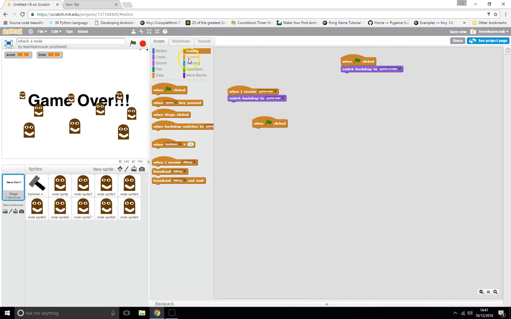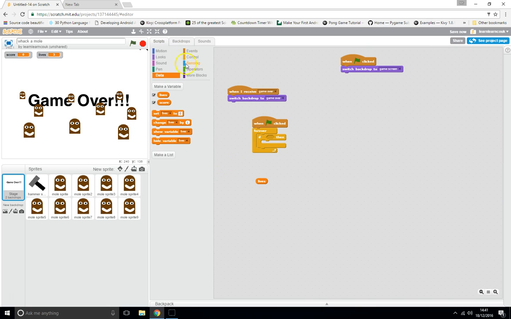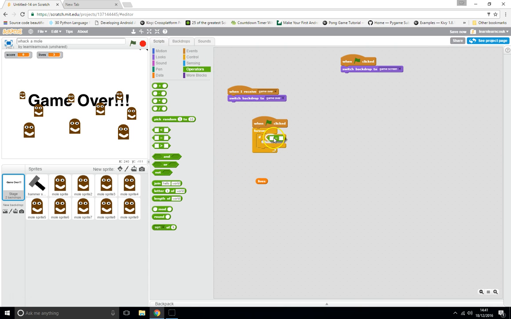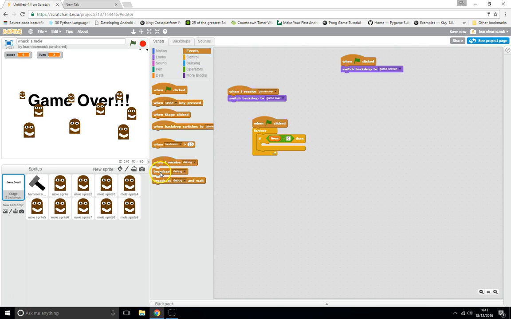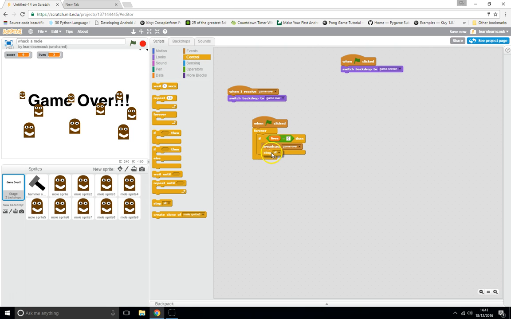At the start of the game, it's easy enough. Put a loop, forever loop. If lives equals 0, then broadcast game over, and then stop all scripts. Stop all.